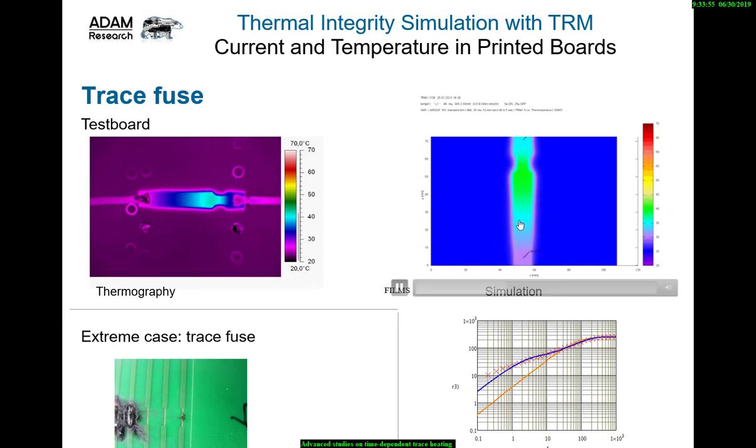For trace fuses, you have to take into account the coupling between temperature and material properties, because specific resistivity of copper rises with rising temperature. This is another story, but it's manageable.